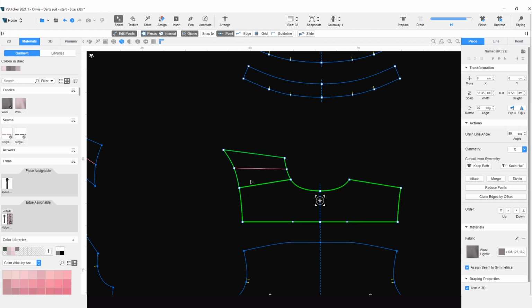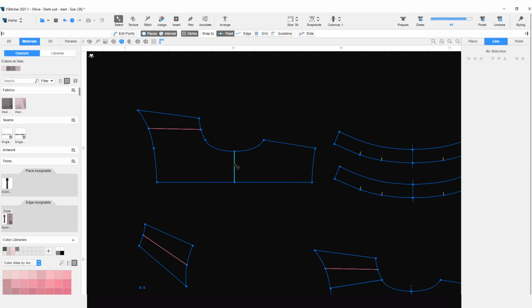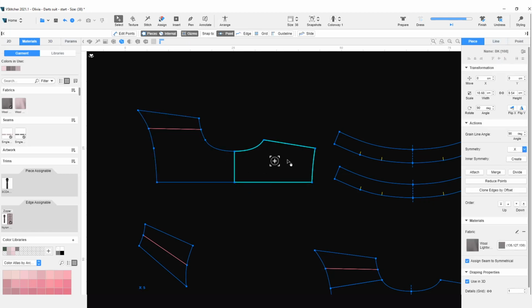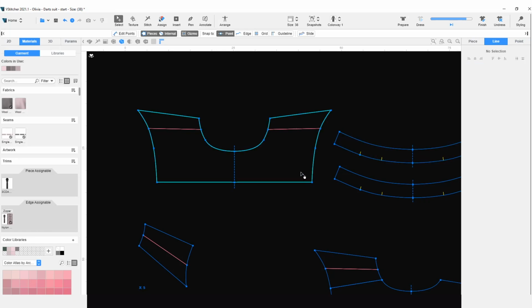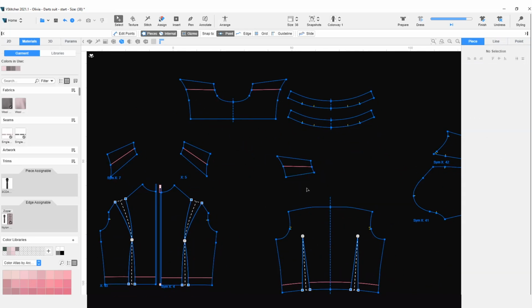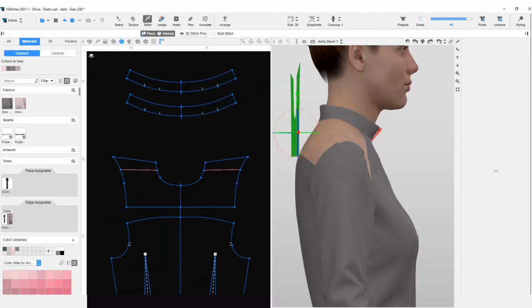We merge the pieces. With the Pen tool, we add an internal line. Then we slice the piece, delete half of it, and create edge symmetry. Now that we have a new piece with the front and back yokes, we can delete the previous pieces. To finish the jacket, we just need to stitch the new piece.